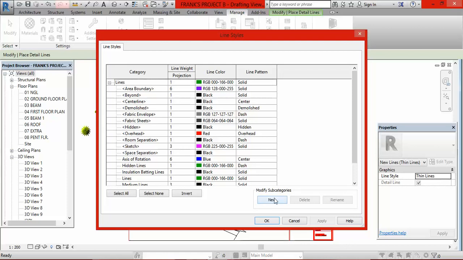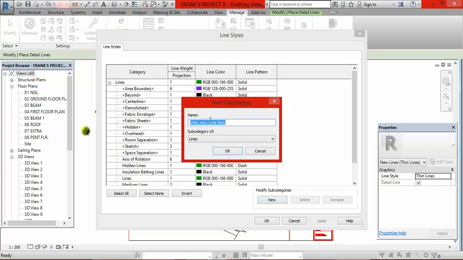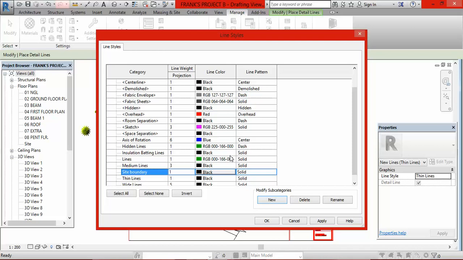So I'm going to come here, New, click on New. Then I'm going to give it a name. Let me call it site boundary. That's the name of my site. After giving it a name, I'm going to click OK. Then you can see it now has appeared here, site boundary.